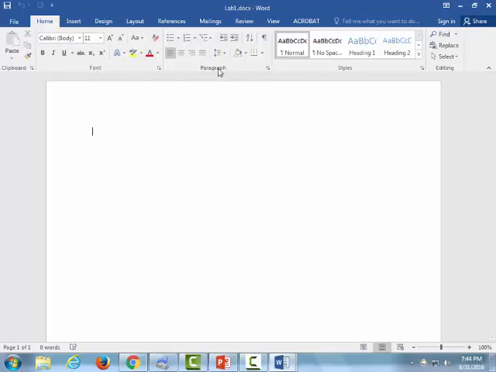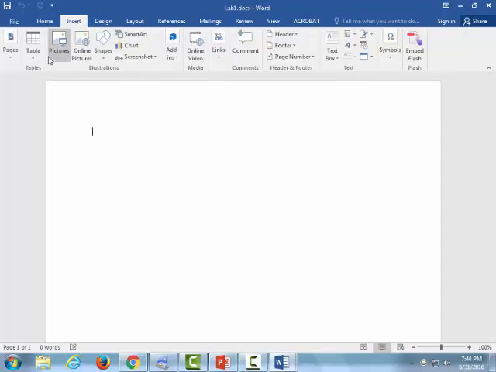And then you have the paragraph area here, and that is going to handle your paragraphs. And then you have styles and so forth. And under Insert, let's just take a look at the user interface. You can insert pictures or shapes or videos and so forth.